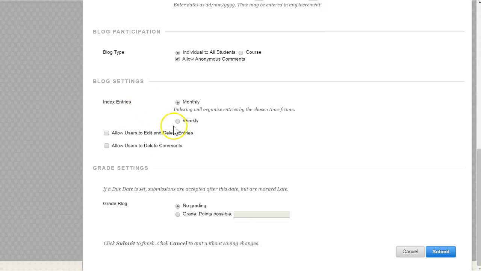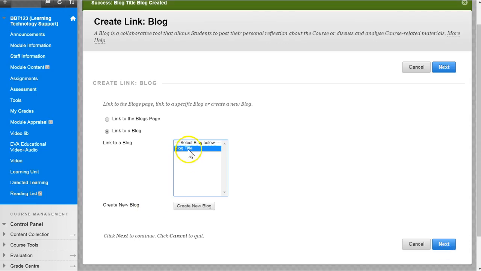You can select how you want to index the entries, monthly or weekly, so if you'd like to grade the blog. Then click submit. This takes you back to the create link page, select your blog and click next.